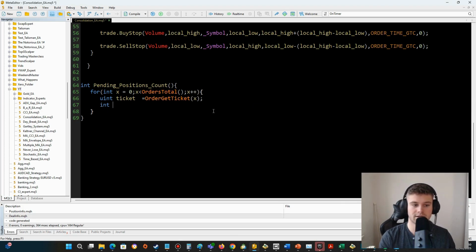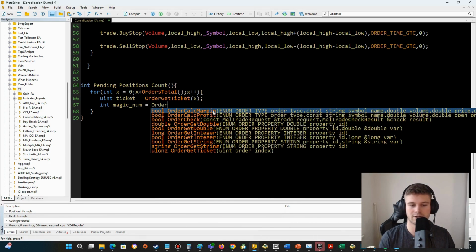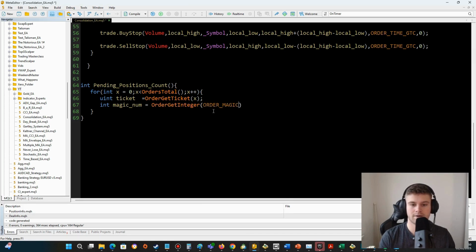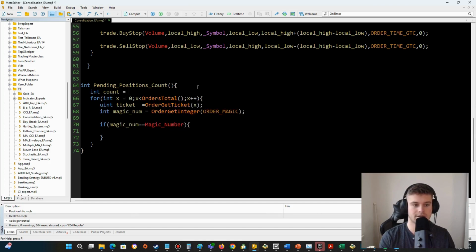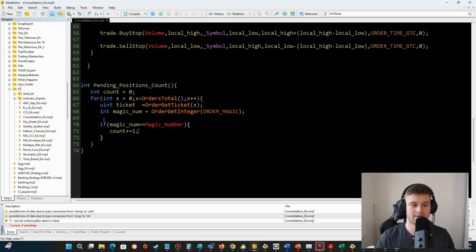And I also need the magic number of that order, just to make sure that I'm not deleting some other pending orders of different expert advisors, for example. So magic number is equal to order get integer order magic. So now if magic number is equal to magic number, okay, then I will increase the count variable by 1. So count plus equals 1. And then simply here I will return the count variable.